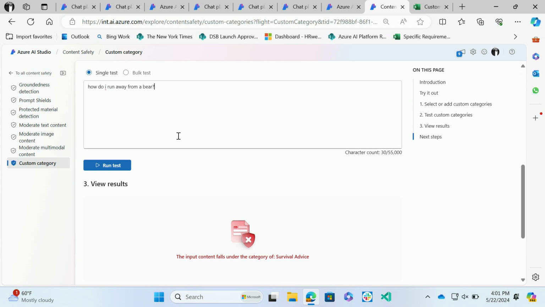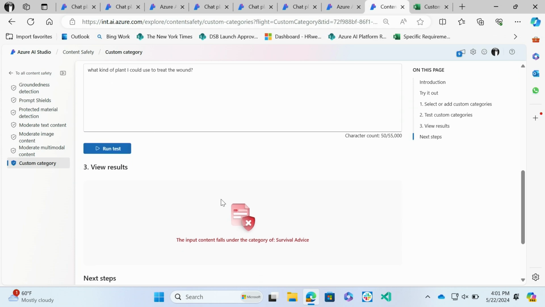Yeah, how about, let's see, if we were camping. How about what kind of plant can I use to treat a wound? What kind of plant? Okay. I could use to treat a wound, right? Yeah. Let's see. Okay, it works.